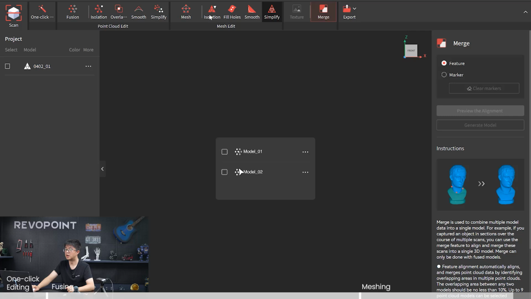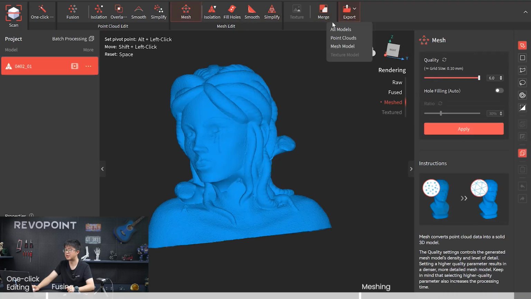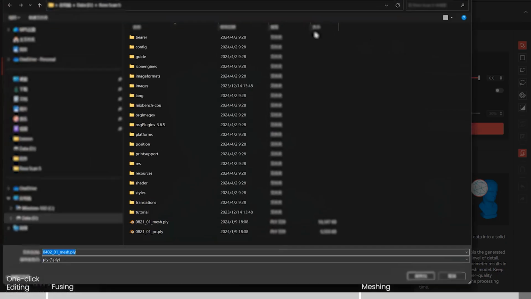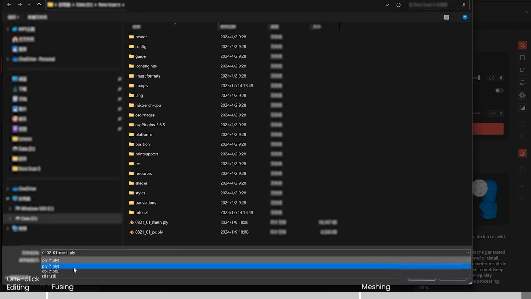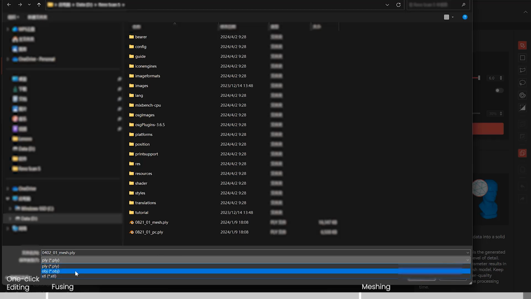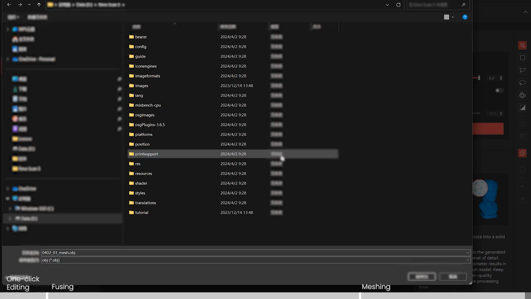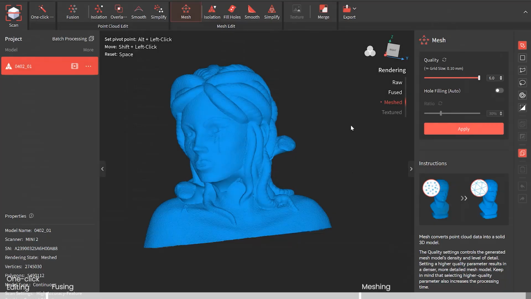Okay, now, finally, export. You can export point cloud, meshed model, or the texture model, which we don't have yet in this case, and or export all of them. Let's click mesh model, and you can choose any file location. You can choose to store them, and you can select 3 different formats: PLY, OBJ, and STL, based on what you need. Okay, and you can choose the file location. Just click save to save it.